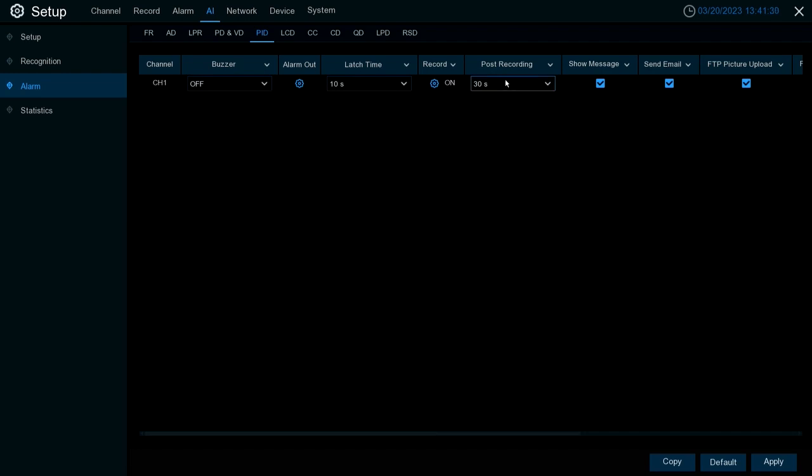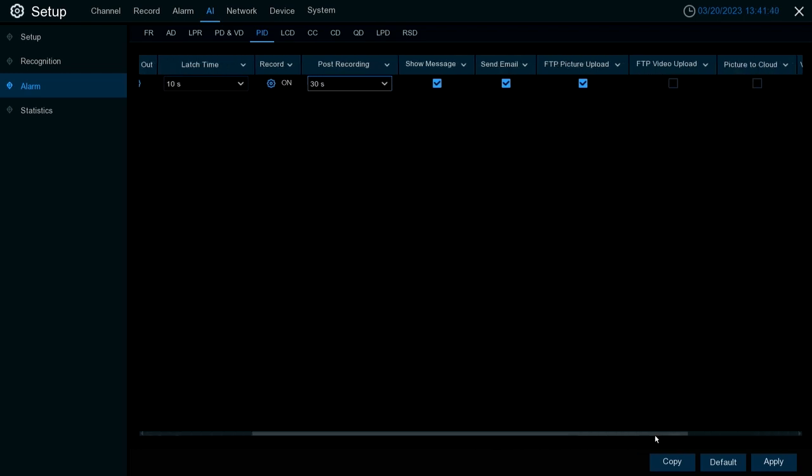Post recording, that's just in regards to how long it will record after the event takes place. You have a range from 30 seconds to 5 minutes here. Show message. This option is on by default. What that will do is when the event takes place, there'll be a small bar on the right hand side of the live view that will show a message saying that the event is taking place.